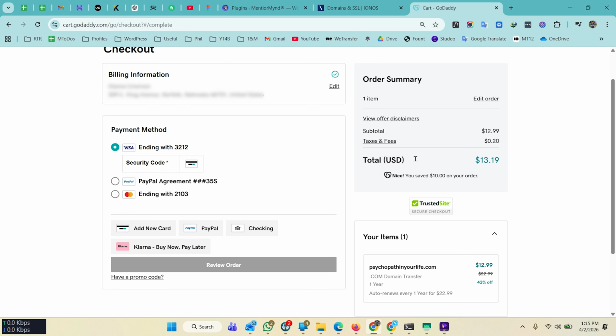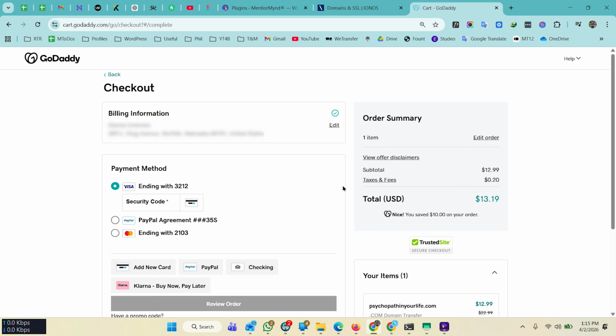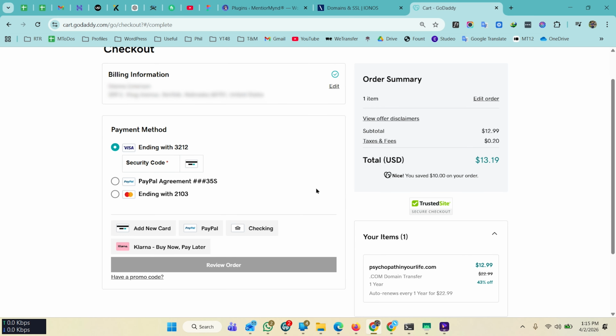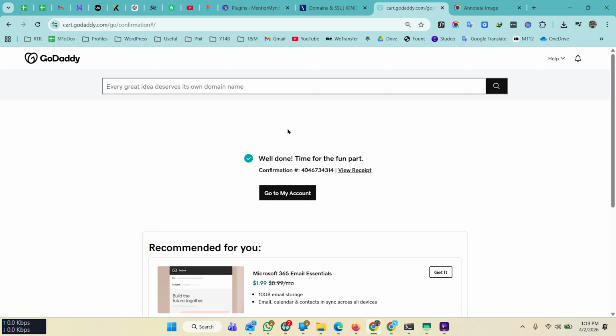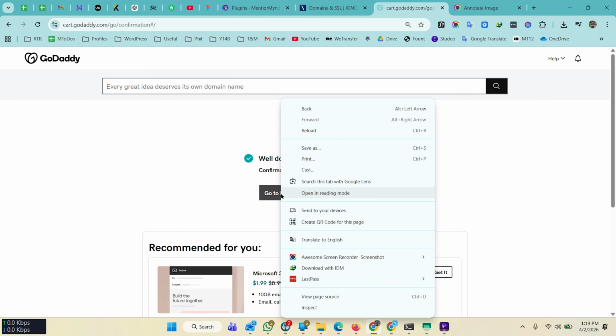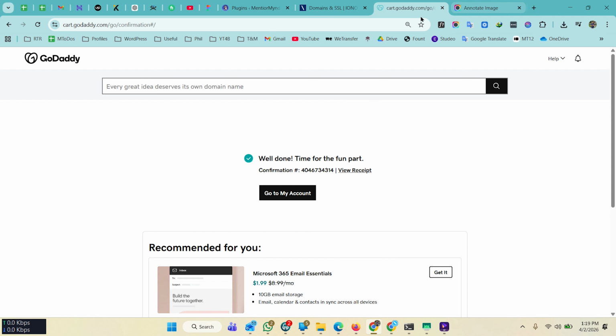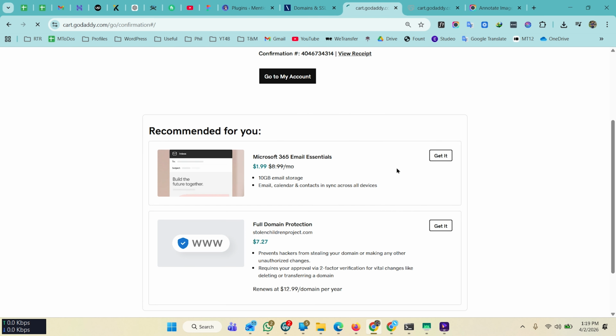And here you just have to make the payment, and then your domain transfer process will begin. So if you want to add different billing information, then you can add it. Otherwise, as I already have billing info saved, I will keep everything default, and I will come back once I make the payment. So once you make the payment successfully, you will land on this screen, and it says well done, time for the fun part. And here you can click on go to your main account, or you can also view the receipt. Okay, so let's go to my account.